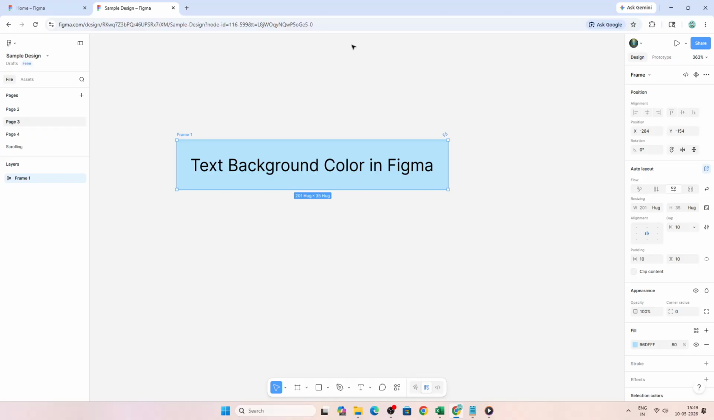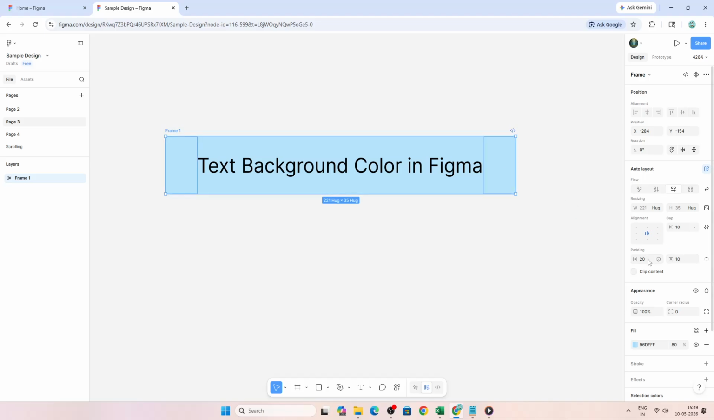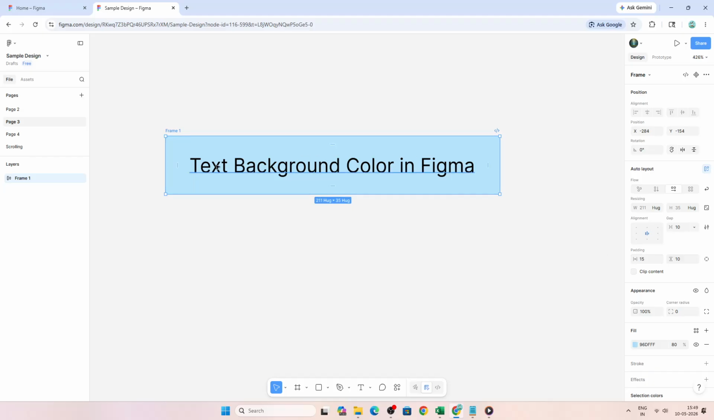Now, let's make it look polished. In the auto layout settings on the right, adjust the padding. Padding controls the space inside the frame around your text. Increase it to give your text breathing room or reduce it for a tighter label. You can link the padding to keep all sides equal, or unlink it if you want different values for top, bottom, left, and right. Small tweaks here make a big difference in readability and balance.